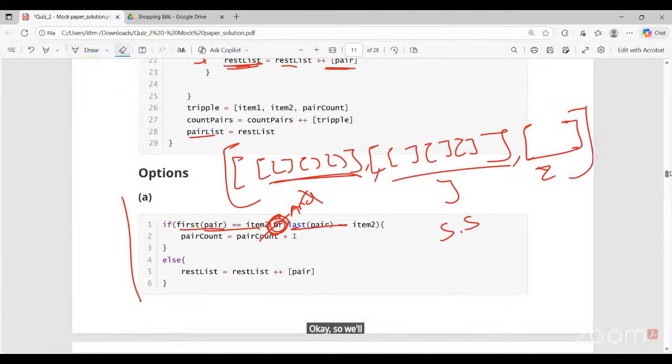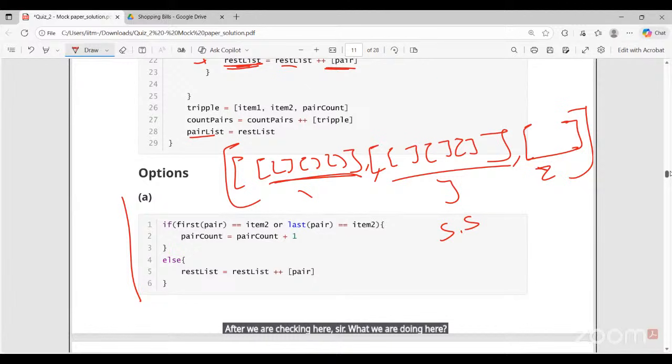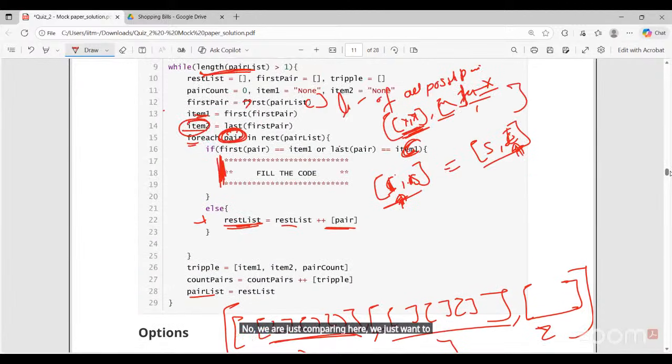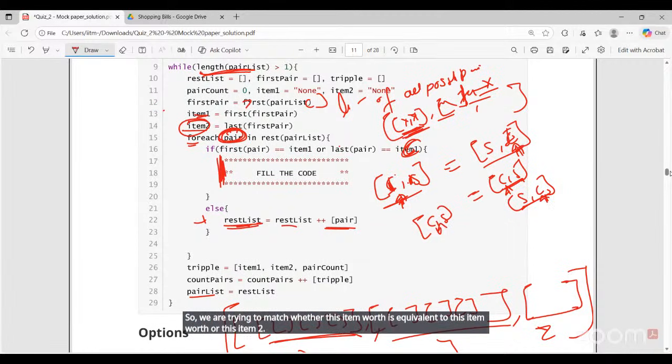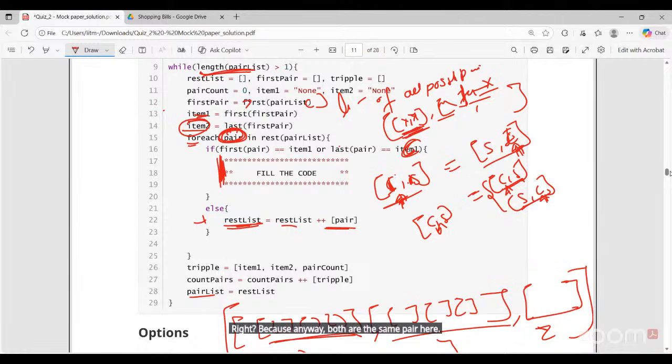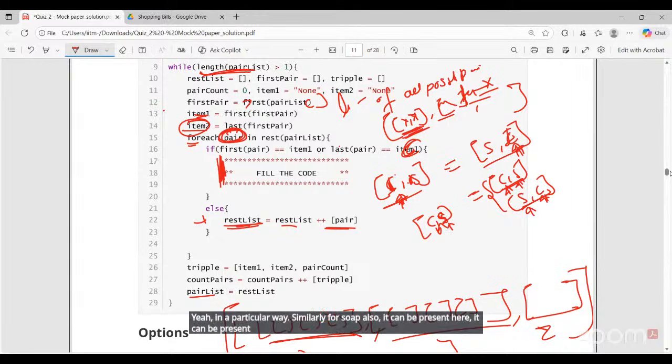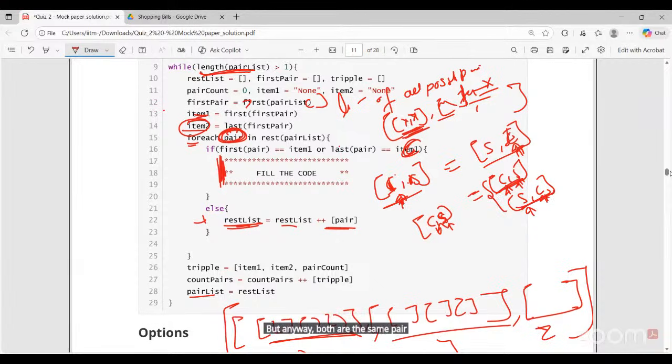So we'll discuss in detail what we are checking here. No, we are just comparing here. We just want to compare this carrot and soap must be equal to this carrot and soap or carrot, like that. So any basically same pair here, right? So we are trying to match whether this item one is equivalent to this item one or this item two, right? Because anyway, both are the same pair here. Similarly, for soap also, it can be present here, it can be present here as well. But anyway, both are the same pair here. We need to consider that pair.